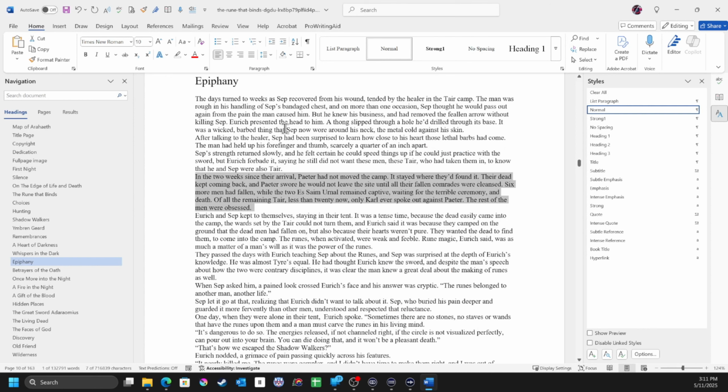Okay, let's talk about your clipboard. I'm sure you've done copy and paste before, but you probably don't know you can do more with it in Word than you might expect.